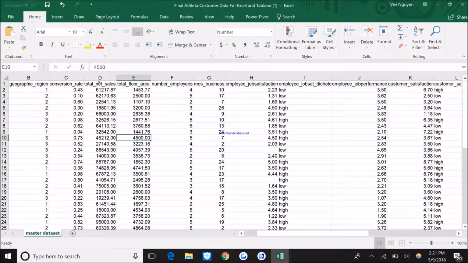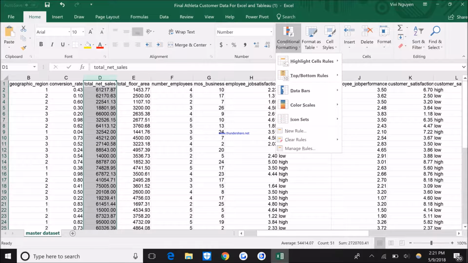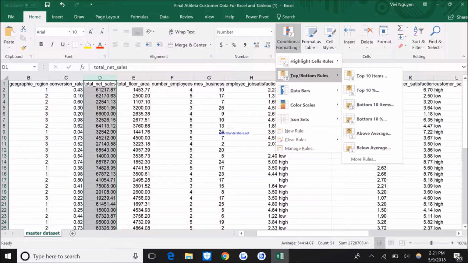So to do the other conditional formatting, we are going to highlight the total net sales, again, the whole column, and go to conditional formatting. What we want to do is figure out what the top 10% of the stores are that are performing the best. And for that, we're going to go to top-bottom rules.